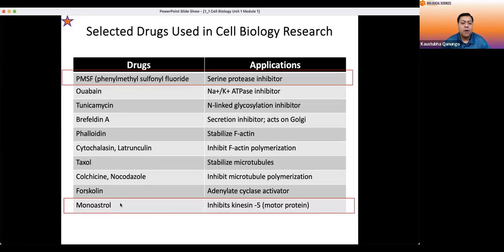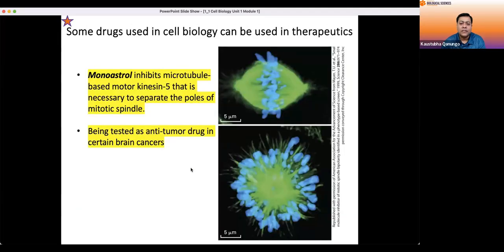And this PMSF and the monoastrol, these are some of the drugs we just use and that's all. So this is a monoastral. Just remember what it does. So here you can see that on the spindle fiber, you have the chromosomes. They are just getting separated before this is a metaphase plate. Before anaphase, they are going to go to the poles.